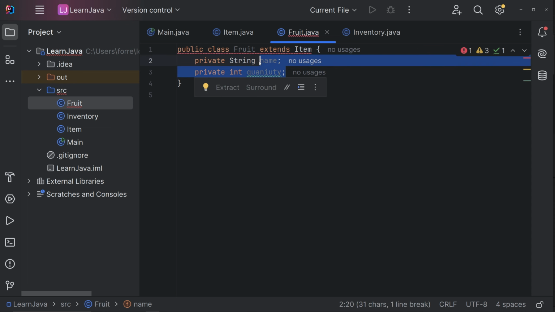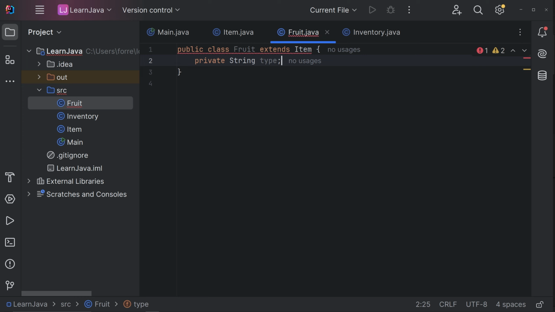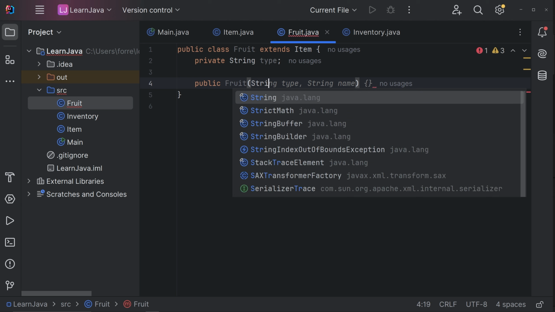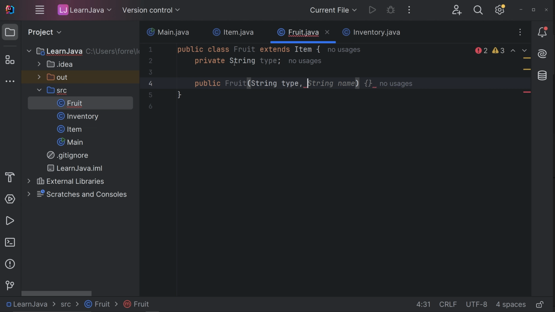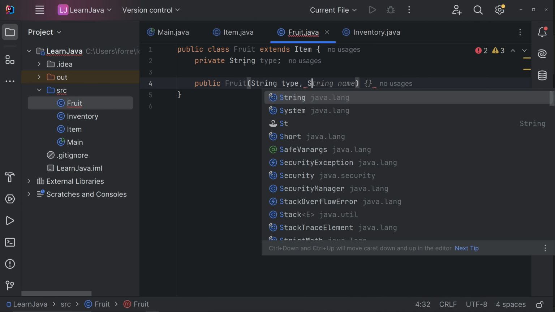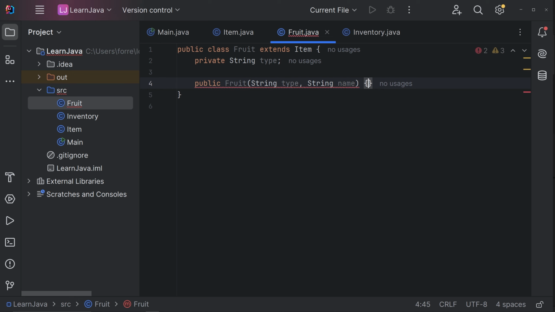What we do is actually give it specific attributes like type. Is it a banana? Is it an apple? Is it an orange? So then we're going to create the constructor of fruit so we can initialize the fruit. We're going to give it string type because that's the attribute that we have up here, but we're also going to give it the same exact attributes that we are inheriting from item. So what is that? Quantity.